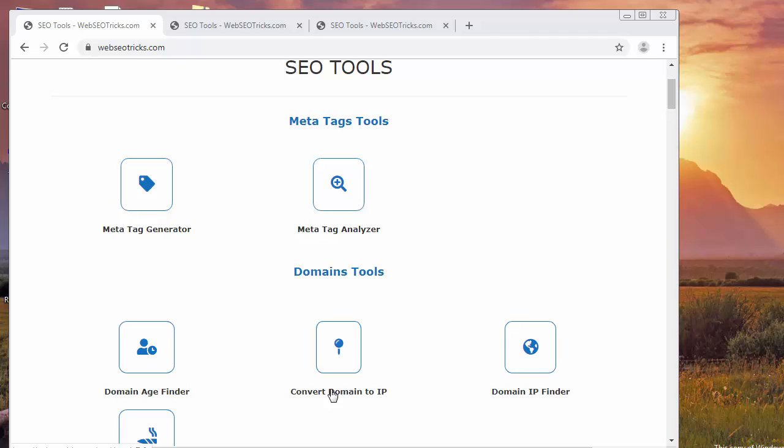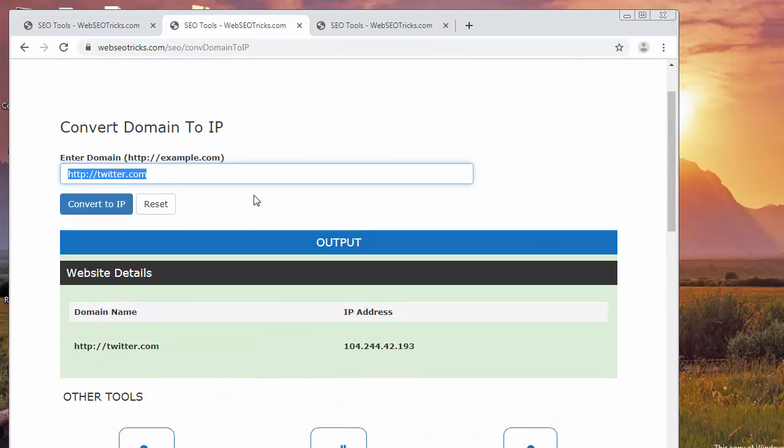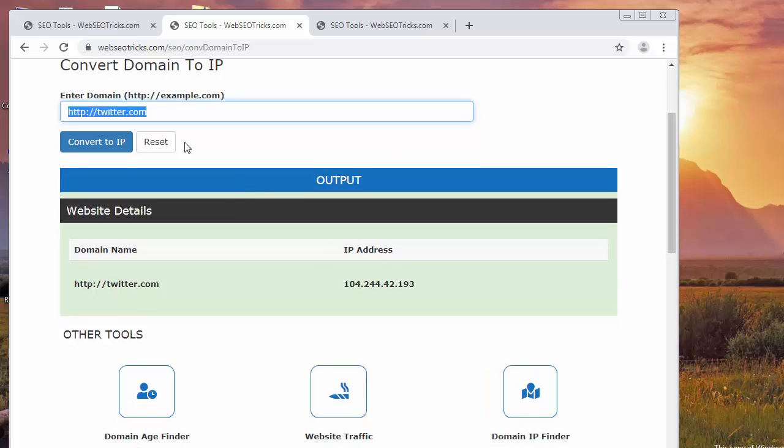For that you just need to click on this and you will be redirected to a page like this. Here there will be a text box where you need to enter the name of the domain. The moment you click on convert to IP, this tool will immediately show you the IP address of that website or domain. Now you can see this is the IP address of this studio.com.